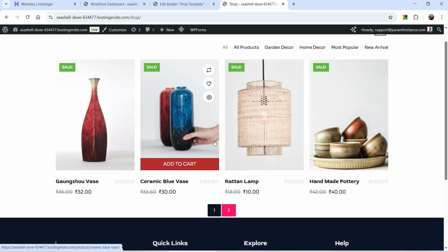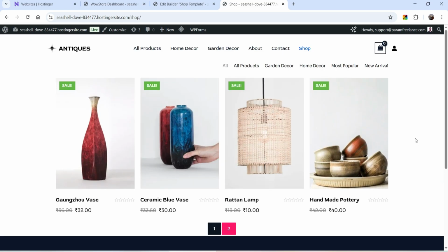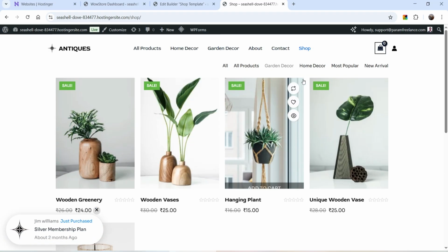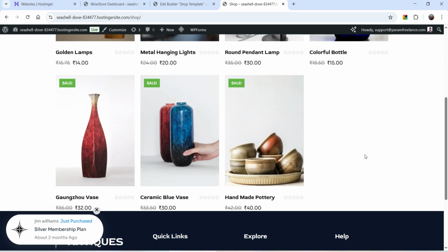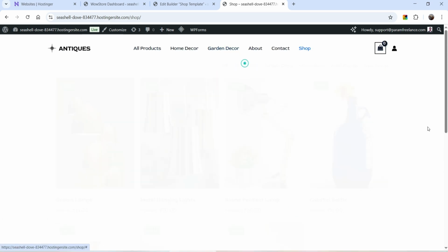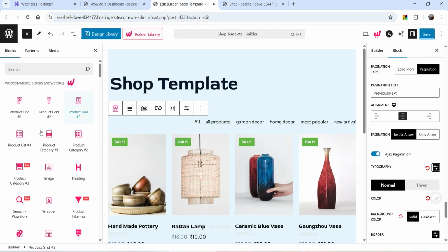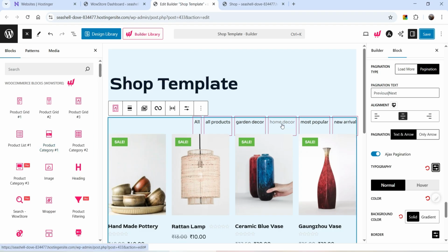If I go to next page, it will show the next products there. If I go to garden decor, it will show only the products in that category. Home decor, these are the products in this category. If I go to all products, it is going to show all products. Let's go back and let's see if we can add any other widget.